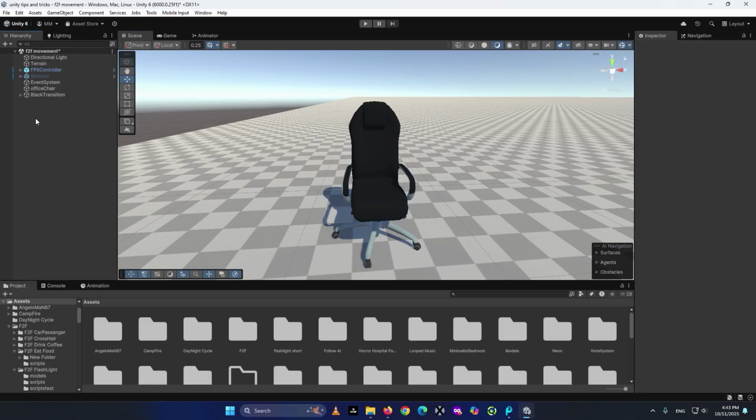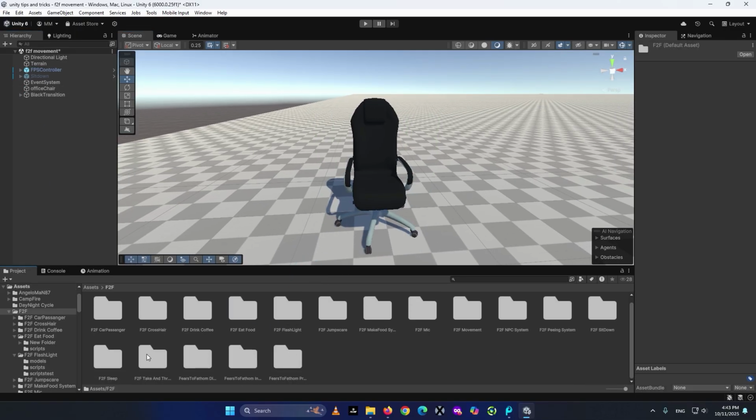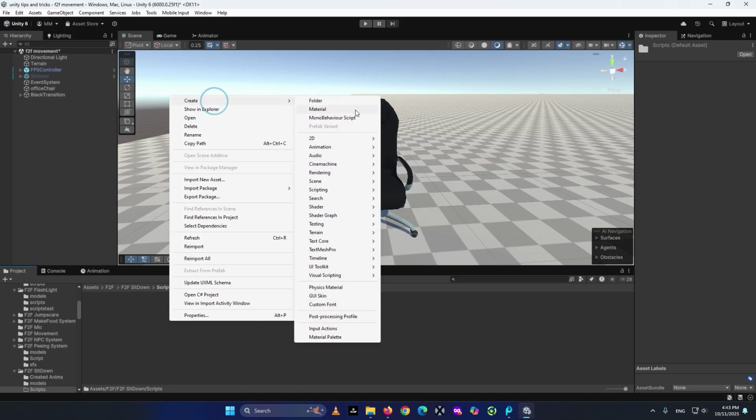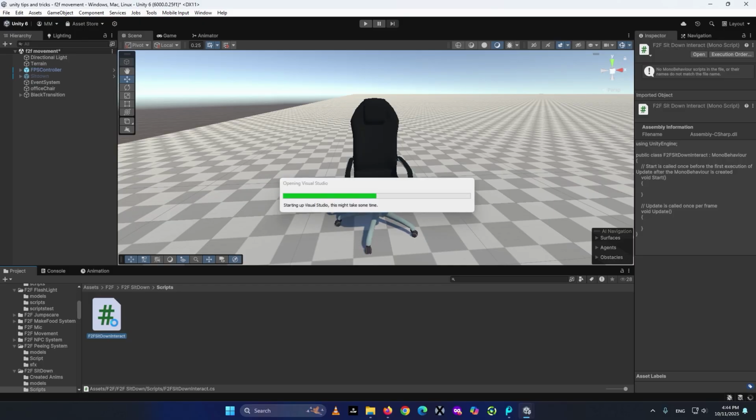So now that we gave it this, we can go ahead and create a script to do all of this for us. I'm just gonna go to Fierce to Fathom, sit down, and create a new C# script. I'm gonna call it Fierce to Fathom, sit down, interact, because I might create another script inside which I'll create the function of us standing up. Then double click to open it up.